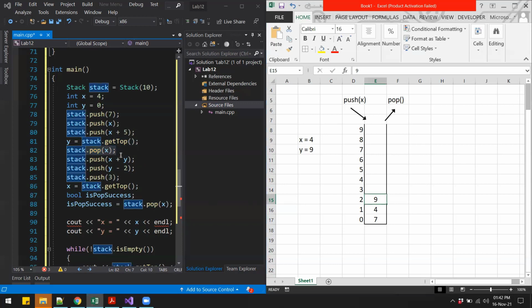Okay. So if I do pop x, what this will do is it will get the topmost item, which is 9, and assign that to x, right? So x will become 9, and this value 9 is removed from the stack. Then we are doing push x plus y. So x is 9 and y is 9, so 9 plus 9 is 18.